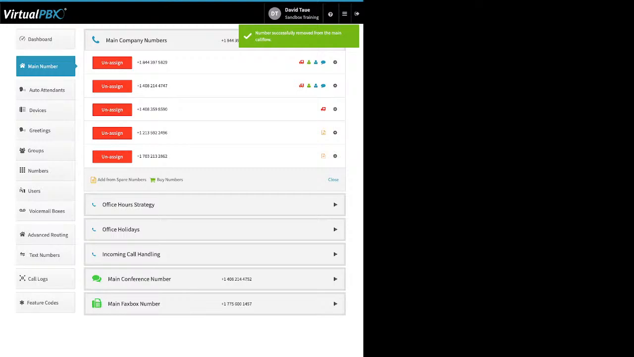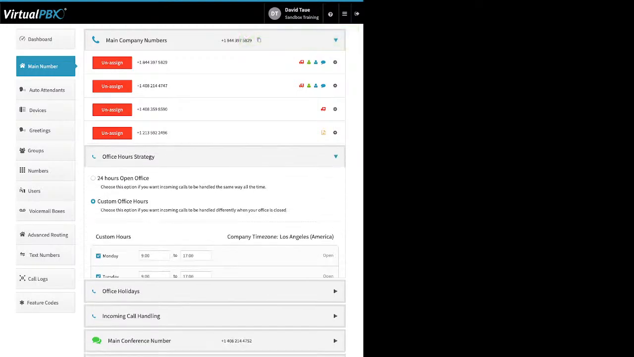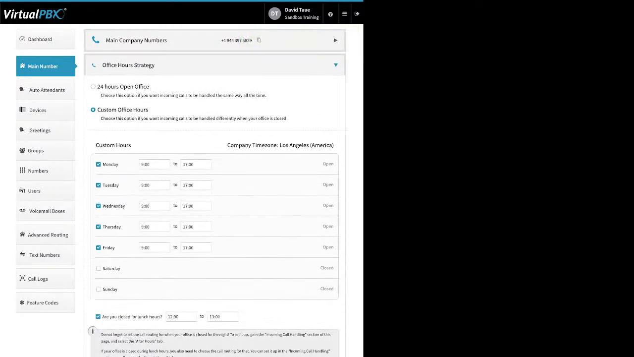All right, so once you have your main phone number in place, you can then go to your company or your office hours strategy. You have two choices: 24-hour open in office, meaning you're open 24/7, or custom office hours.